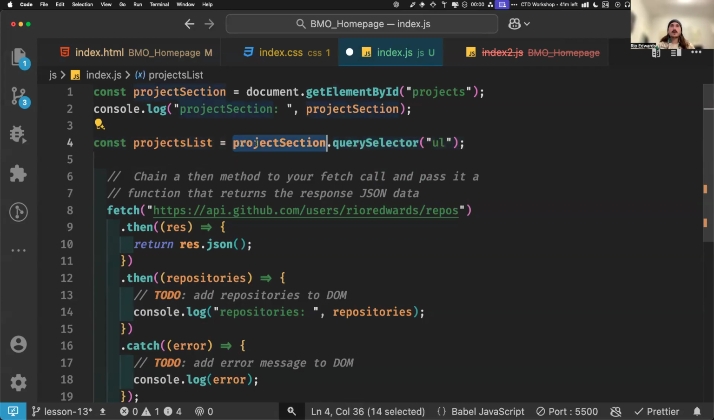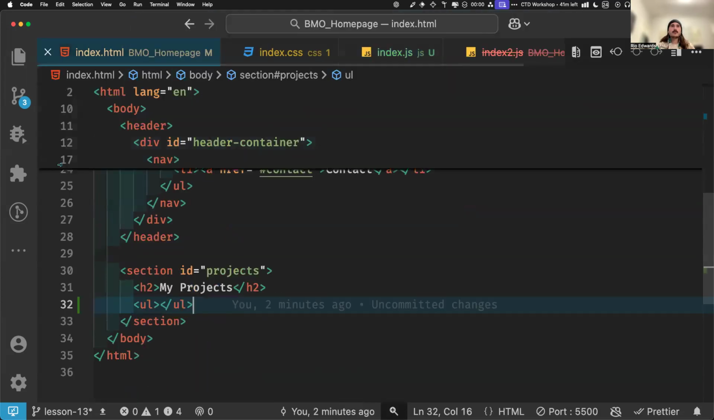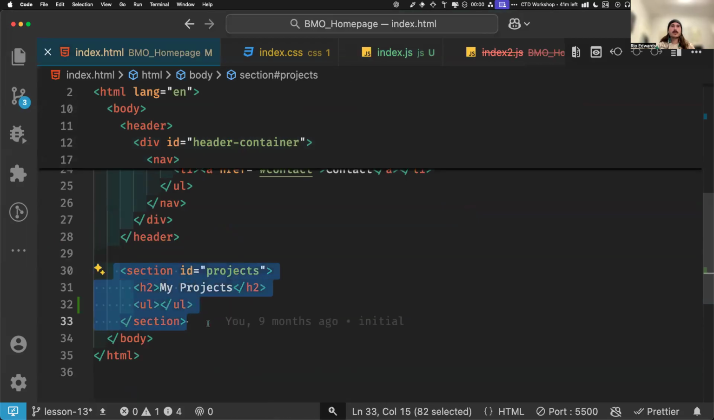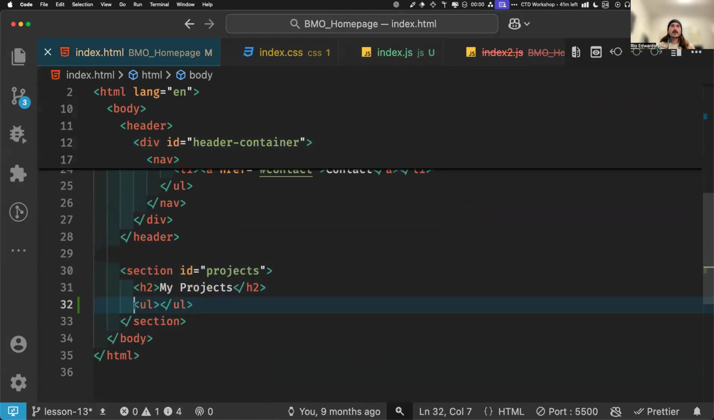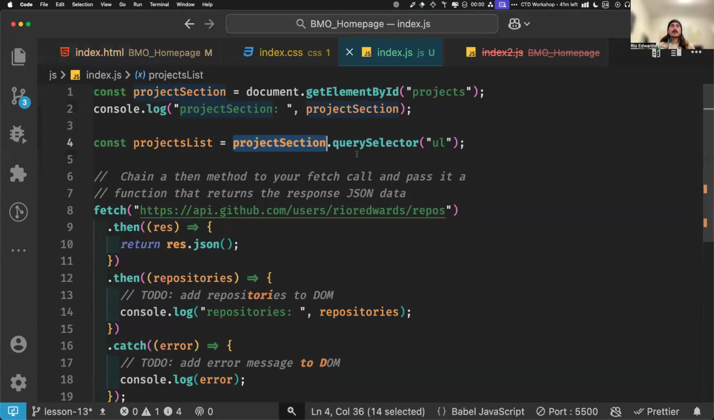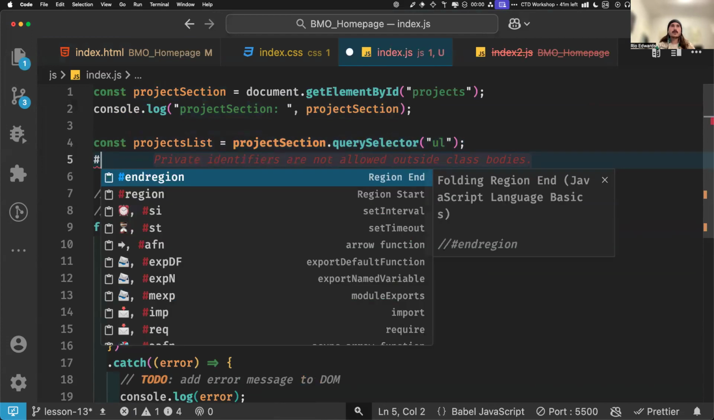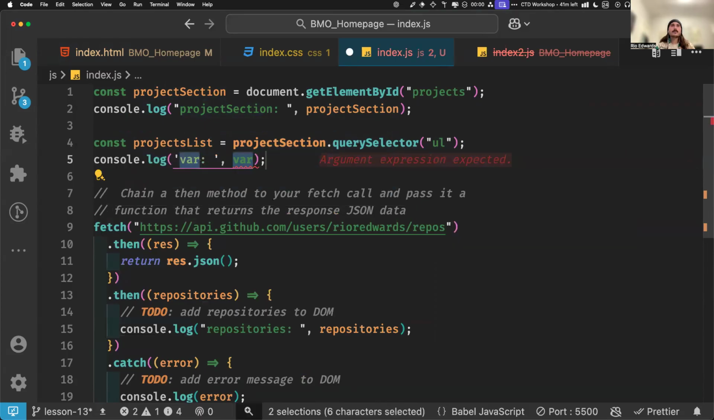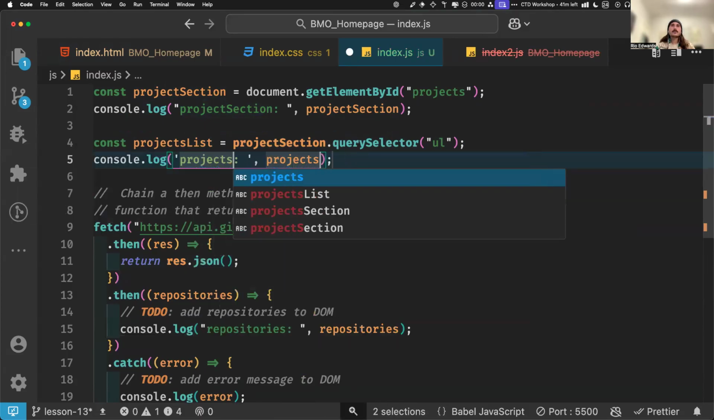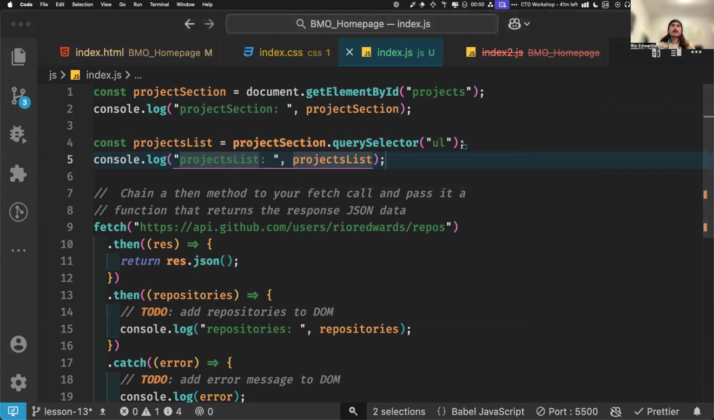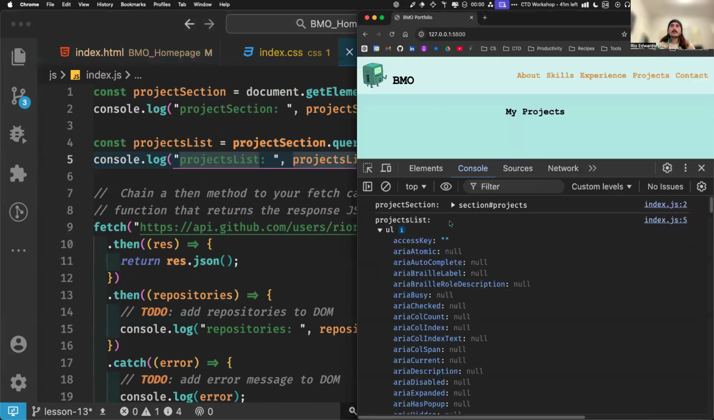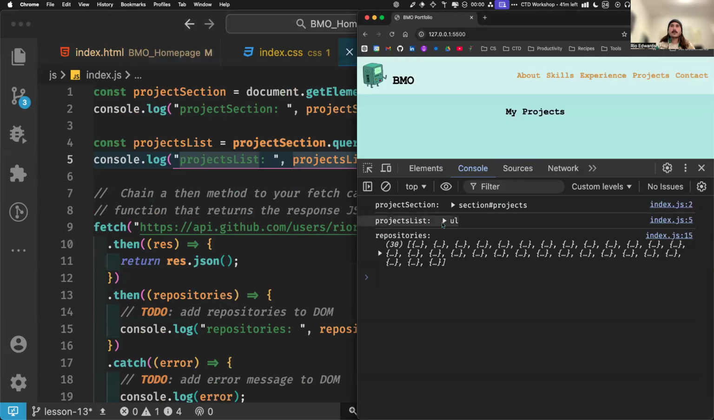So we're going to the project section, which is this right here, this section. We want to select this unordered list. So we're going project section, and then we're selecting the unordered list tag inside of there. And I'm going to console log that out to make sure that worked. Yep, here it is.